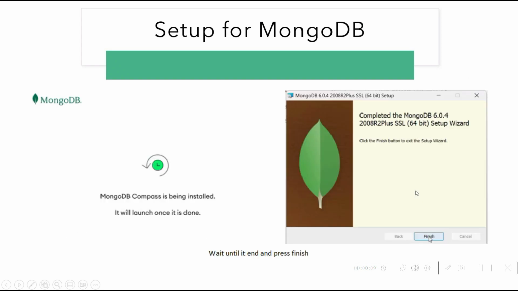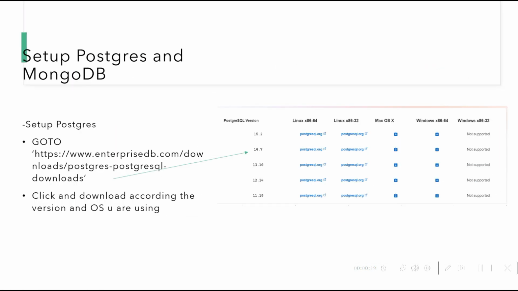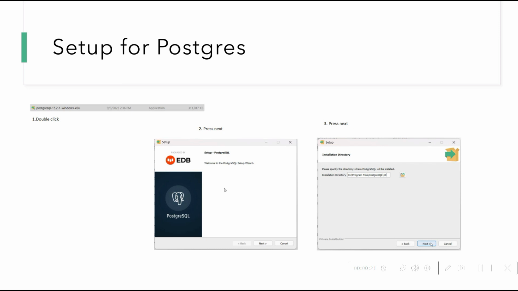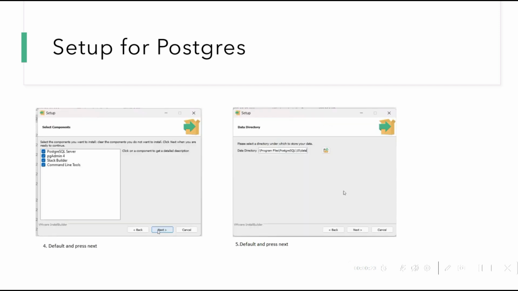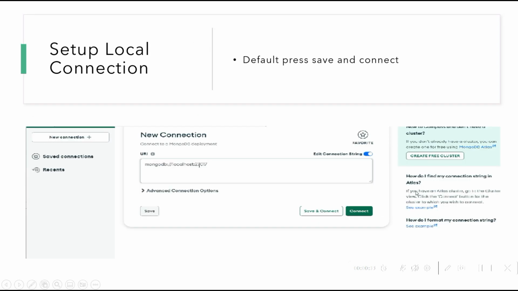For this scenario, we will need to install PostgreSQL and MongoDB. First, we need to set up MongoDB and PostgreSQL. For details on setting up Postgres and MongoDB, please refer to the PowerPoint. Let's start by setting up MongoDB.